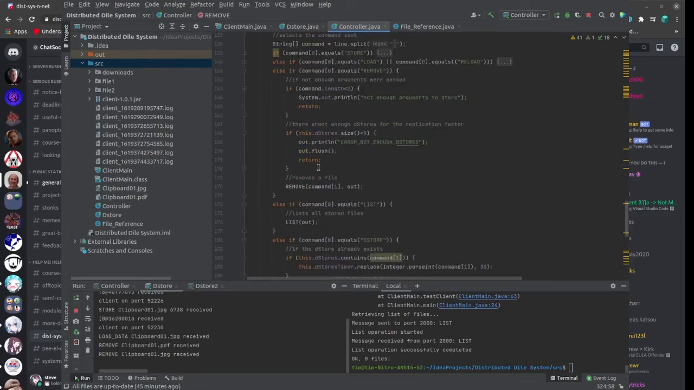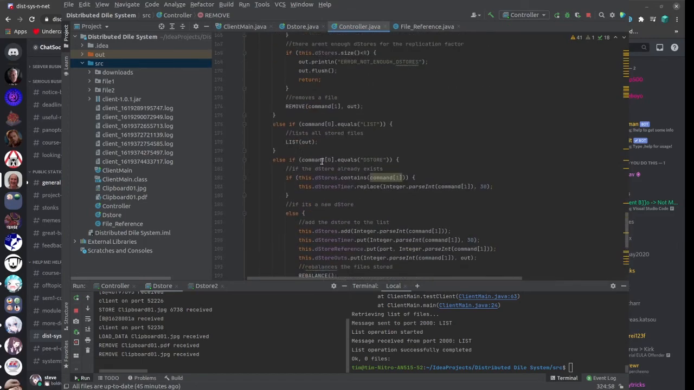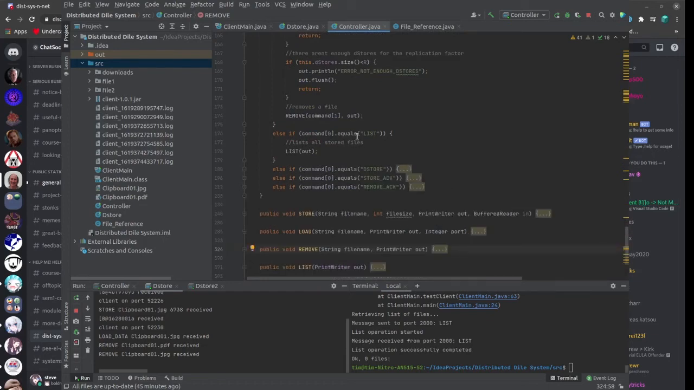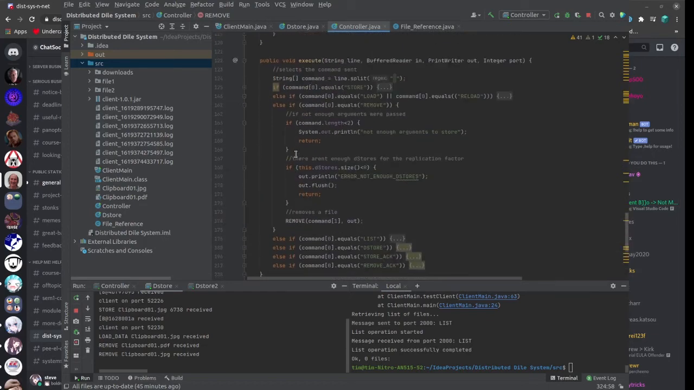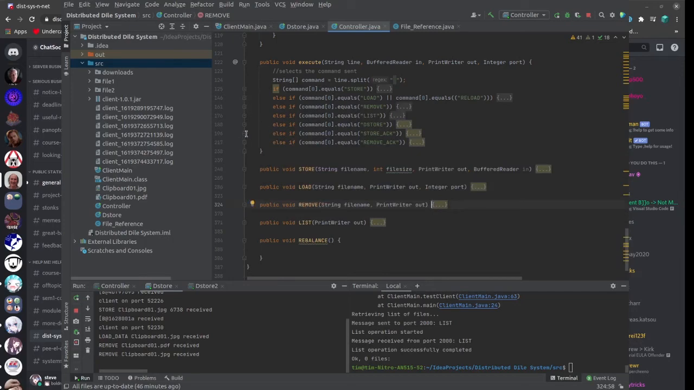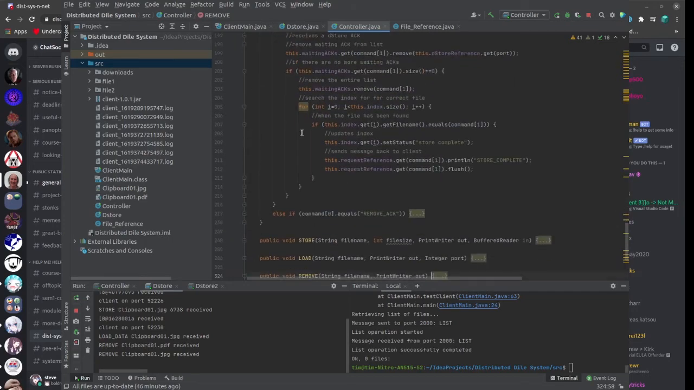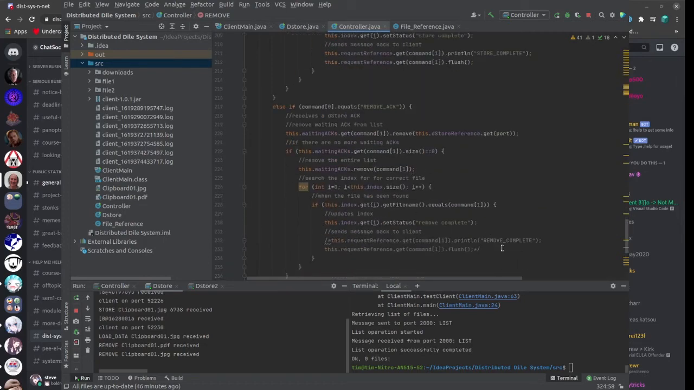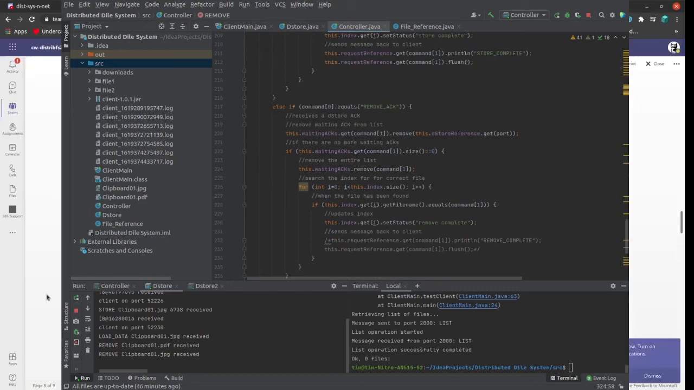This is exactly the same in execute, right? Hide that one away, sure, why not? Yeah, we have store. Wait. Remove. Yeah, here we go. Store ack and remove ack are going to be the same thing. Oh, but it does send a remove complete. Yeah, it does. Okay.